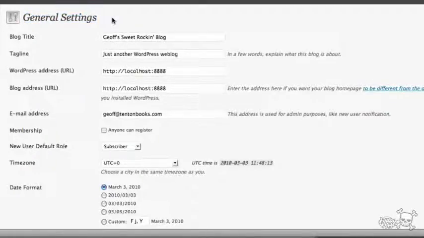Okay, so here's where we can come, obviously, to set general options for our overall blog. So right now, my blog title is set to Jeff's Sweet Rockin' Blog, which I think is a really cool name for a blog. But it doesn't really say a whole lot about what the blog's all about, right? So I'm going to change this just a little bit. Jeff's Sweet Rockin' Flash Blog. How's that? So Jeff's Sweet Rockin' Flash Blog.